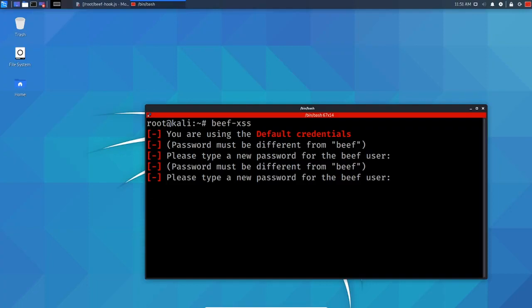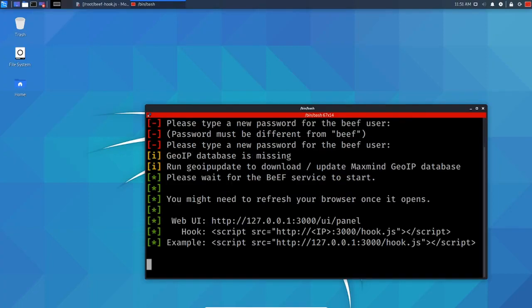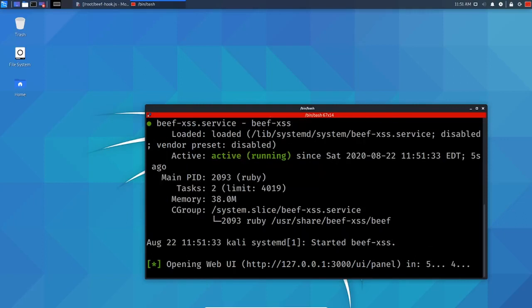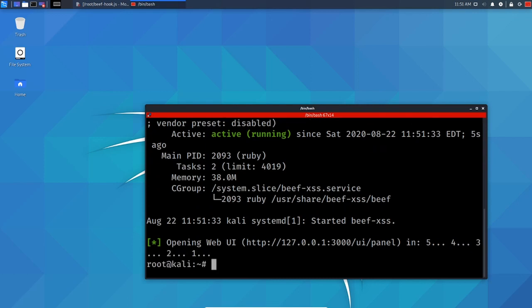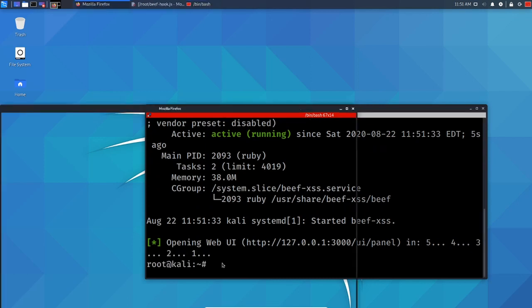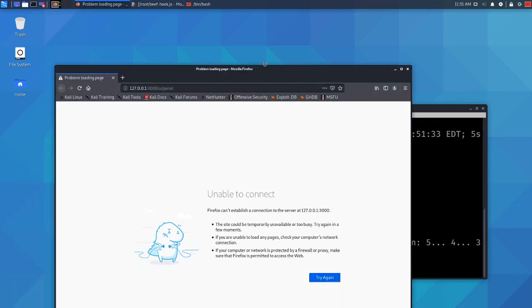And then click enter. You can type whatever password you prefer, but don't make it too complex, because no one's going to try and log into your BeefHook framework. It doesn't really make any sense. So don't worry about the password too much. Then after a few seconds, it should open the browser.